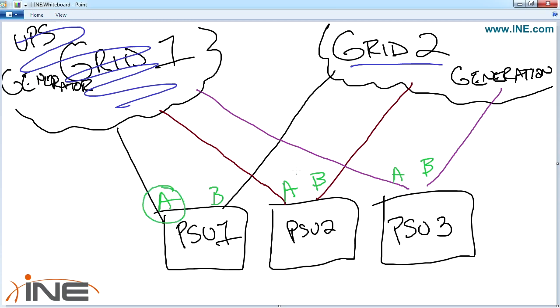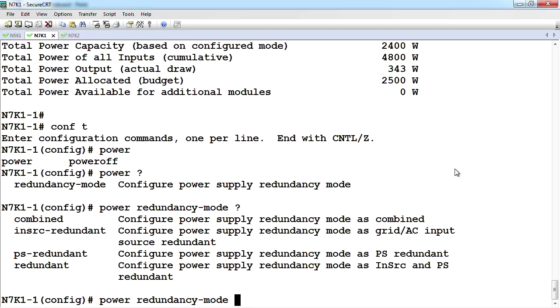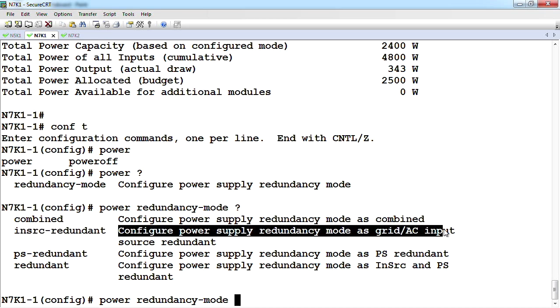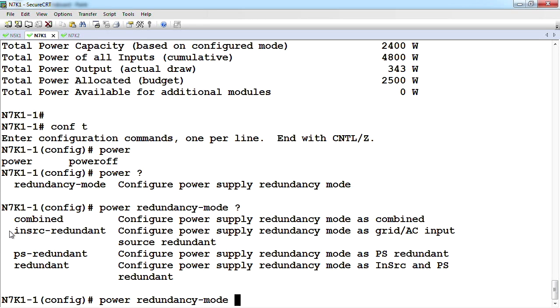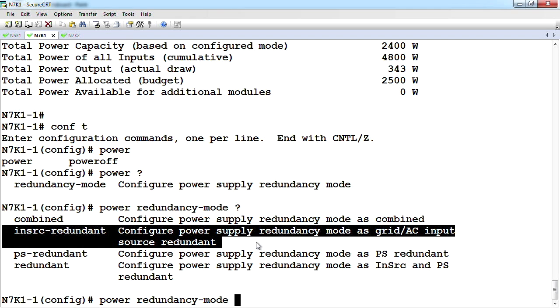So I could say use just these particular ports, don't pull power from B in order to actually power the line cards, because that's basically my redundant power. If A goes down, I want to make sure that I have that power from the B plug in backup. And that's basically what this is controlling. So do I want to have redundancy for the grid and the inputs, where I believe this one here is the most redundant of all the 4 options.